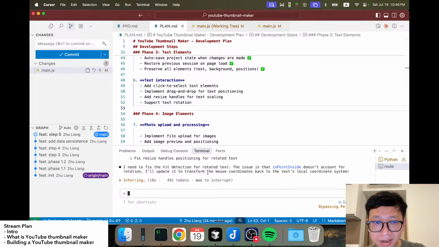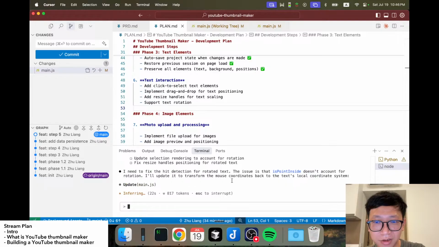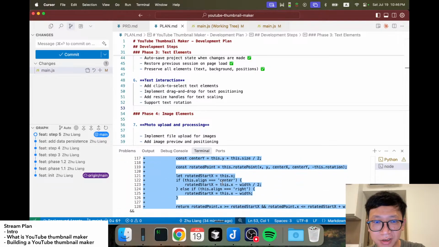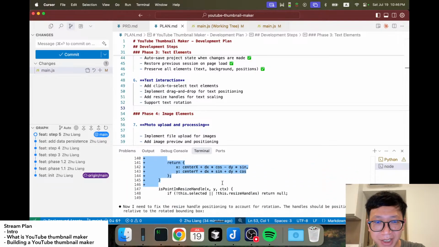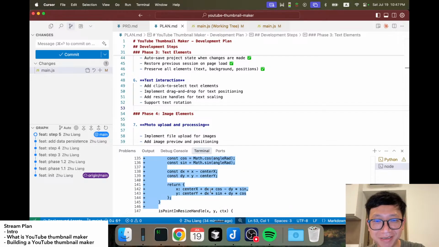Is point inside does not account for rotation. We need to update the transform mouse coordinate back to the text look. This is all very math. We have the sine and cosine stuff here. Okay.